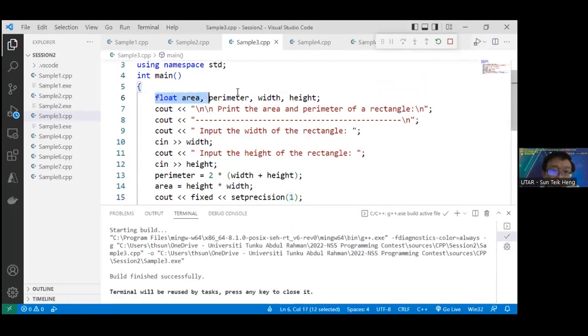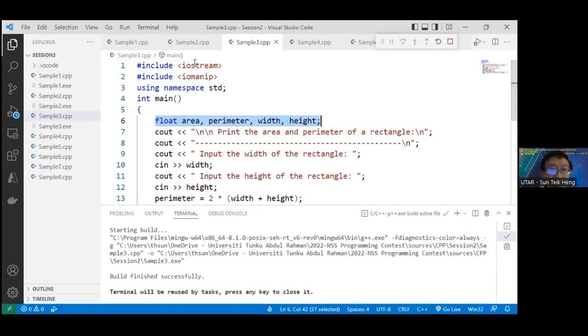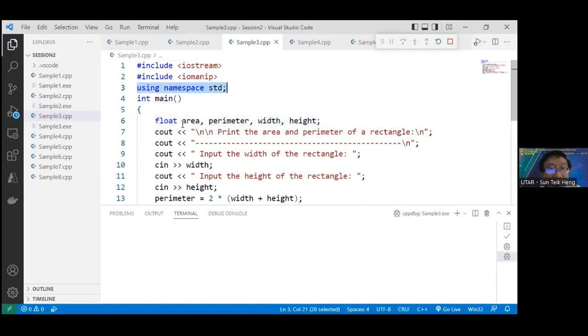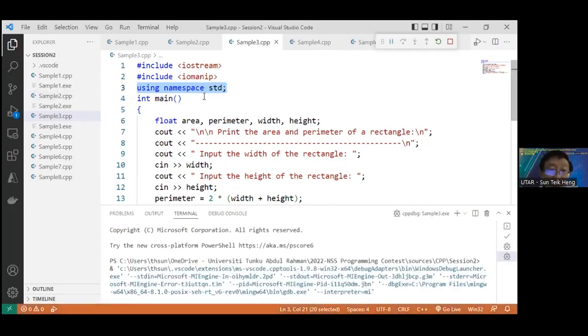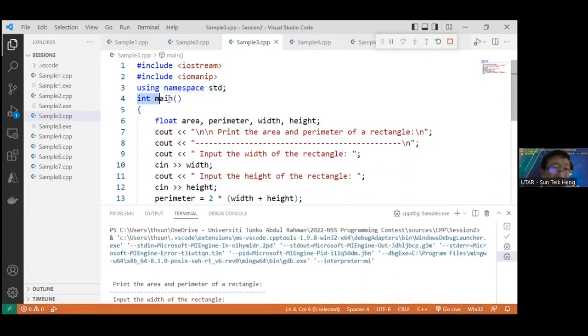So you know what this line is already, the first line? The beginning I don't have to say already, using namespace std, because you don't want to keep on repeating typing std, std, std, right? So you better include this statement using namespace std. You know that this is a C++ program. For a C++ program, you must always start with int main. That is your main function.